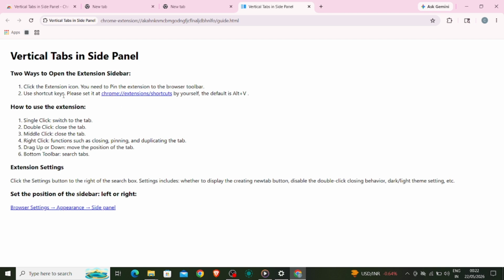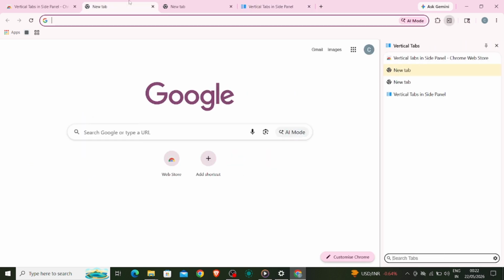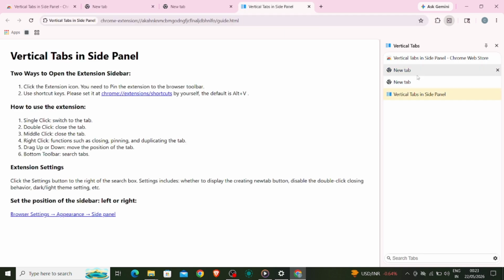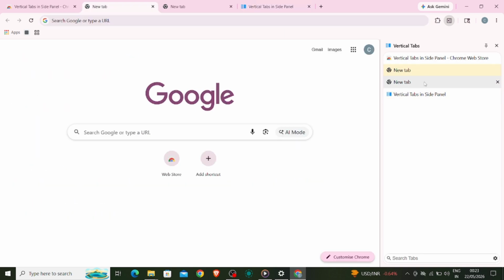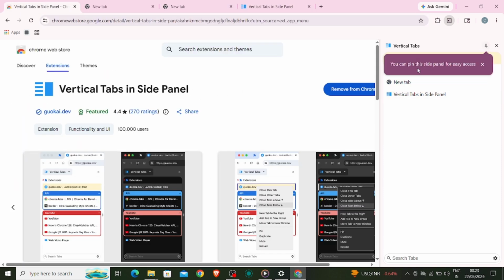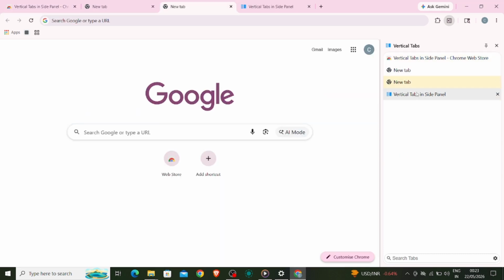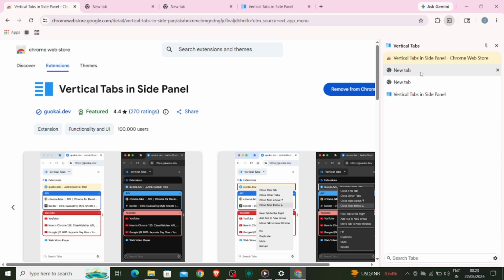Depending on the extension you installed, you may see all your open tabs listed vertically on the side of the browser window. This makes it much easier to read long tab names and switch between websites quickly. Many vertical tabs extensions also include useful features like tab search, tab grouping, pinned tabs, dark mode, and collapsible tab sections. You can usually customize the sidebar position and appearance through the extension settings page.